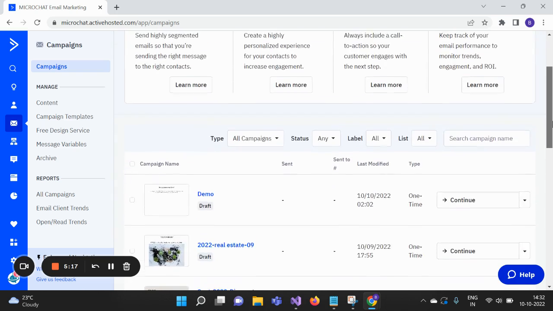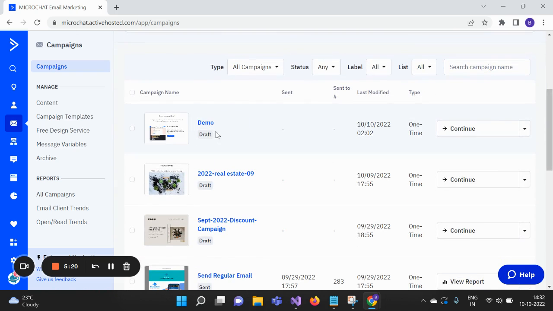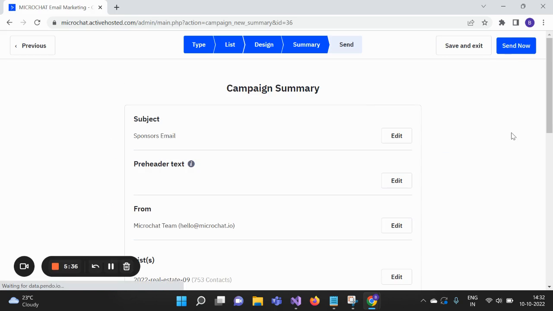Here in the campaign list, you will see demo, and it is in draft. It is not live now because we have not sent it. You can click on continue and edit it again. If you click on send now, then it becomes active, and your email will be sent to all your contacts which you have selected earlier.